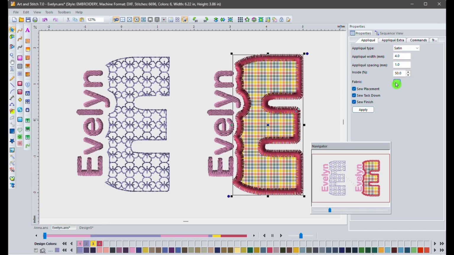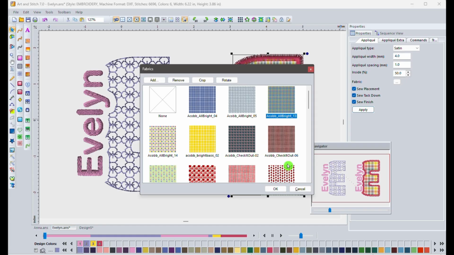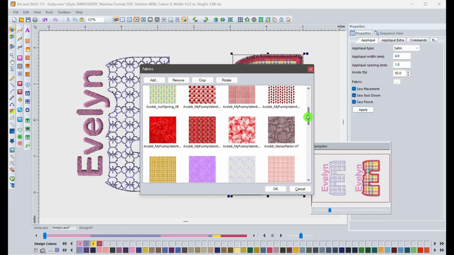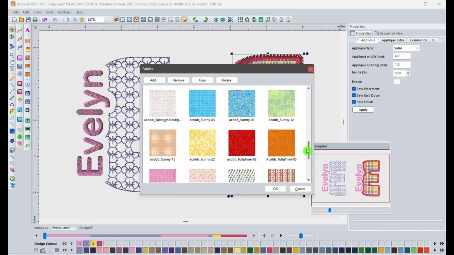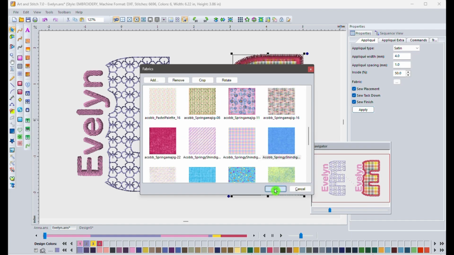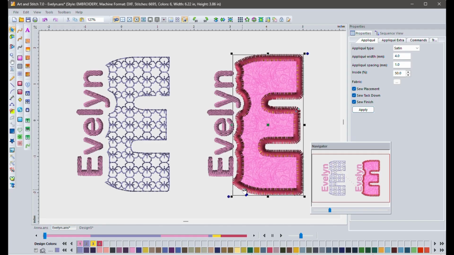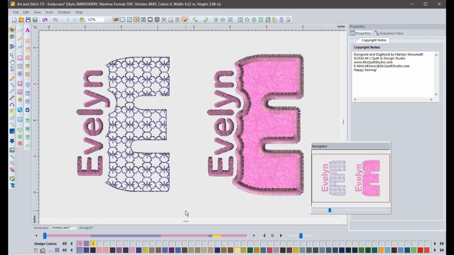This one I filled with fabric, which are the fabrics that come with the installation of Art and Stitch. So I can choose any of these fabrics. Just click and apply. And if I want to change the color of the blanket fill, I could do a pink. It's probably not showing, but there is a color 1, 2, and 3. So I will change the third color. That would be the satin fill. And there is the satin fill.